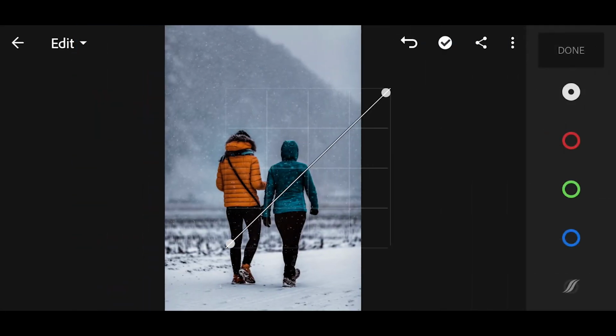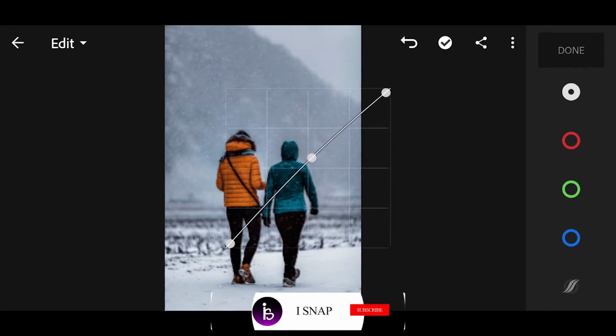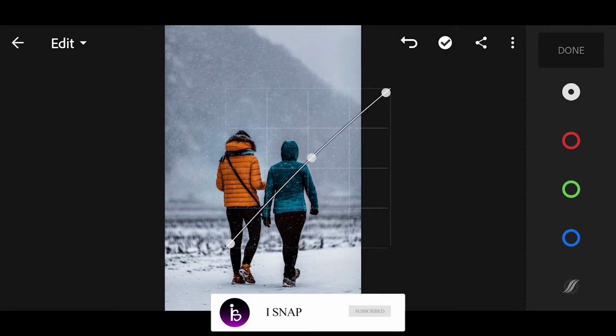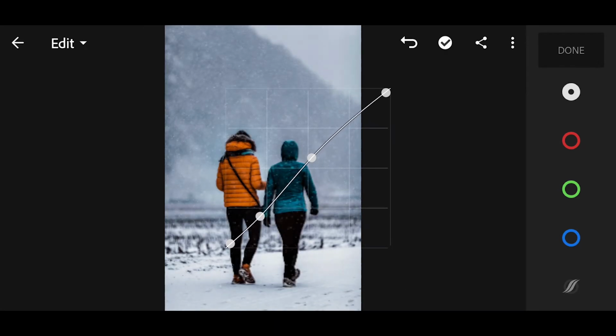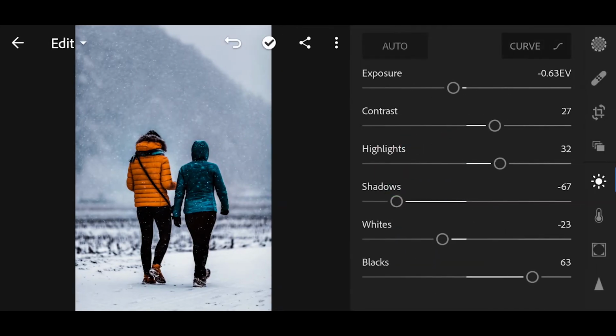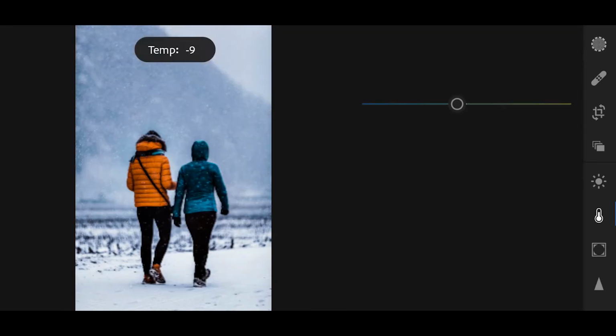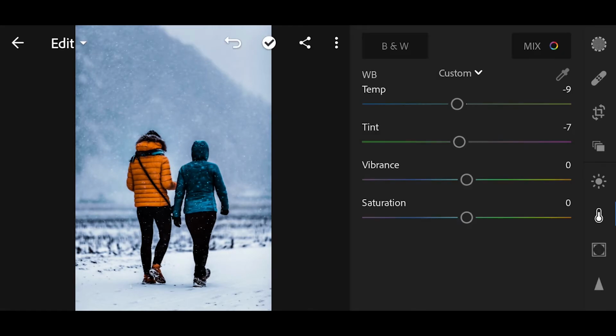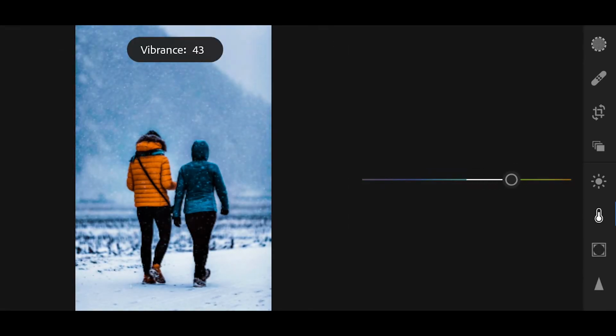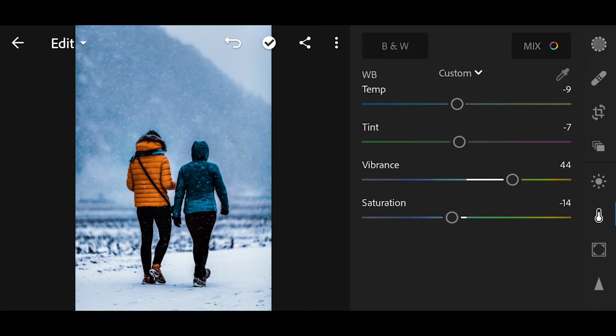Go to Curve. Follow these settings. And go to Color. Bring the temp minus 9. Bring the tint minus 7. Vibrance plus 44. Saturation minus 13. Go to Color Mix.